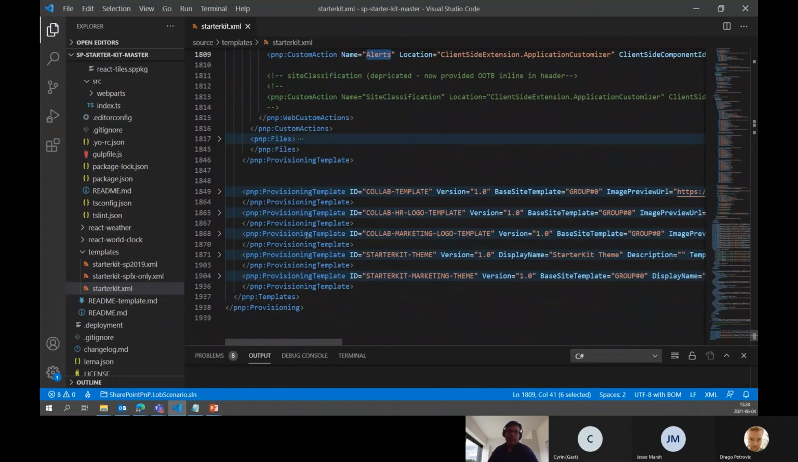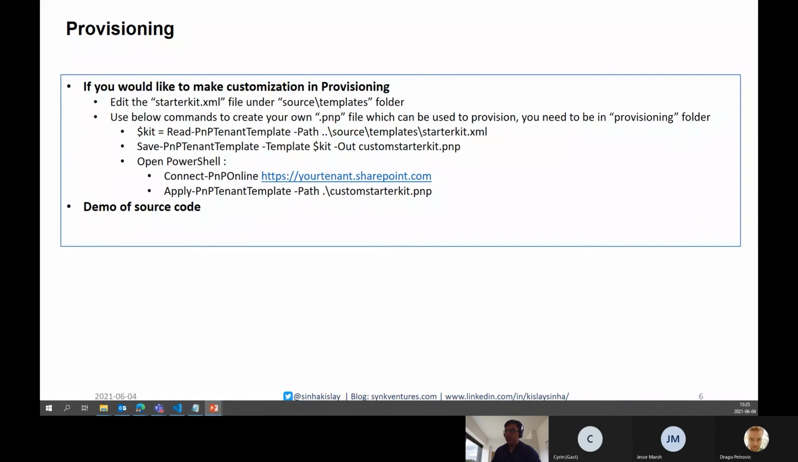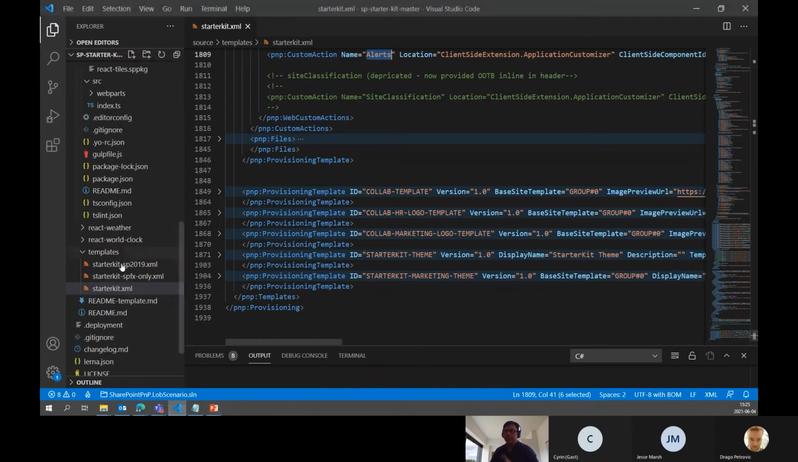So in a nutshell, I would say that this XML, or this way of provisioning mechanism, can be used in your organization to provision sites. You can definitely learn how to do this if you haven't done this before. It's very simple. You just take a correct XML and fire the command, as I had said to you before, that you edit the starter kit XML and read the PNP template, and then you just fire the command, and then it will work. And I already gave you a demo of the source code, that it is under the templates.